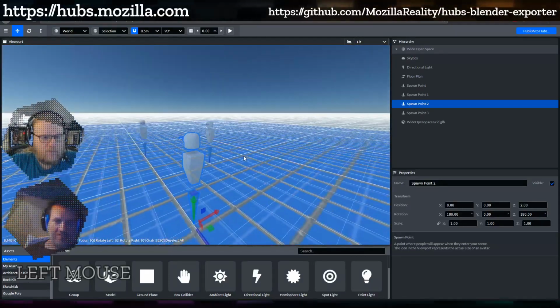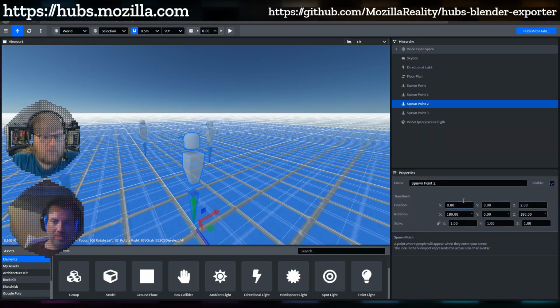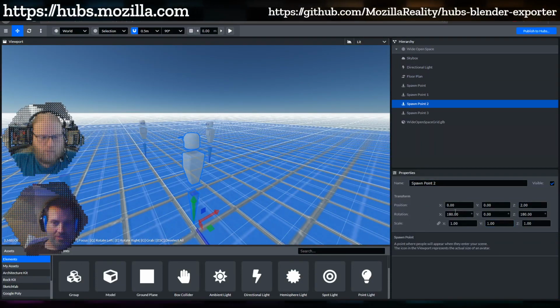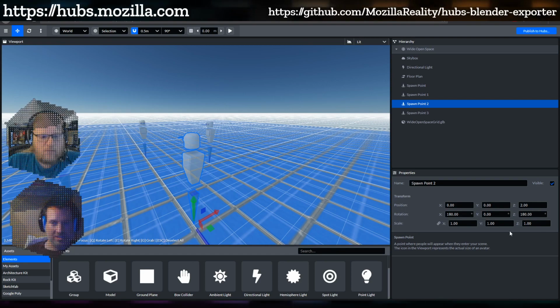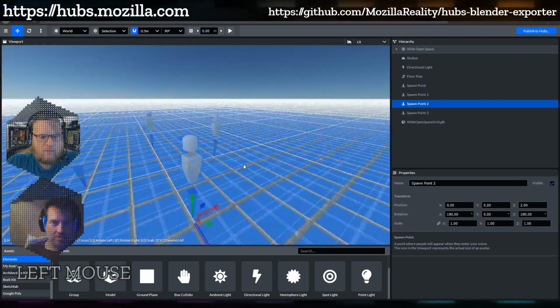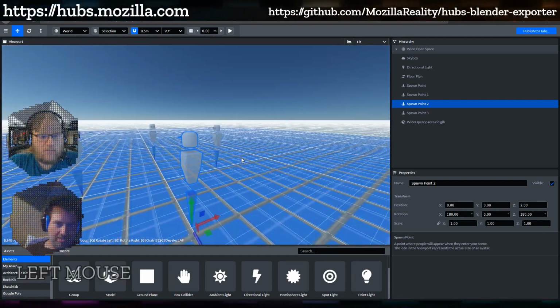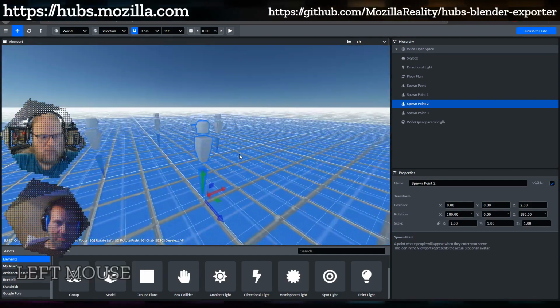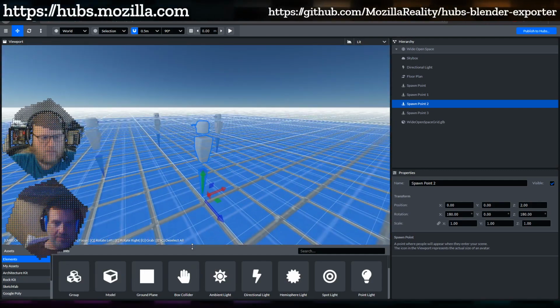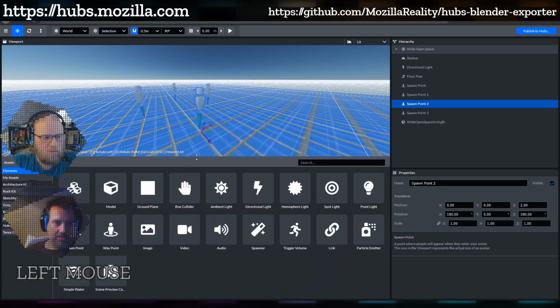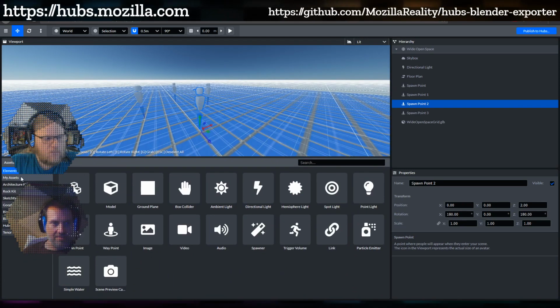So these spawn points are very basic. There's only transform information for them, just position and rotation and scale. The scale doesn't really do anything on a spawn point, as far as I know. But the alternative to using a spawn point is using what's called a waypoint. Now, I'm going to expand this a little bit so you can see the different elements that we have here.